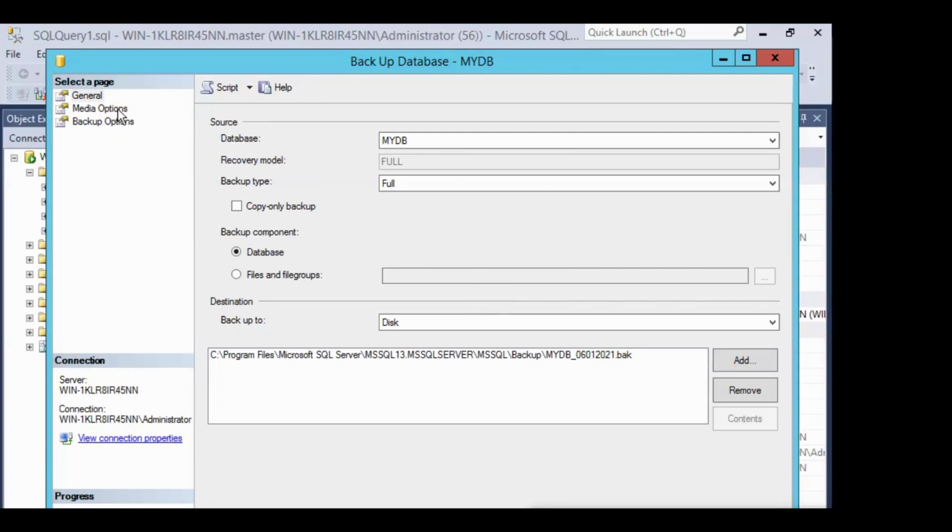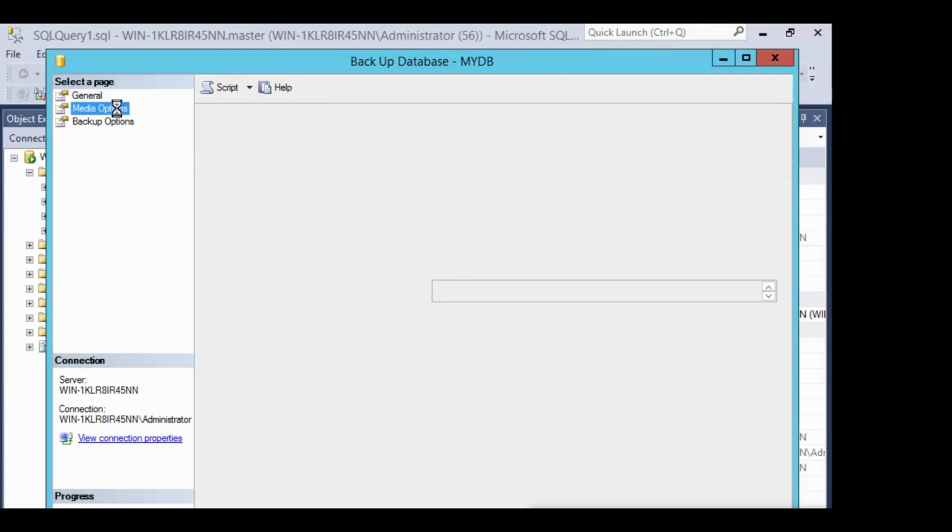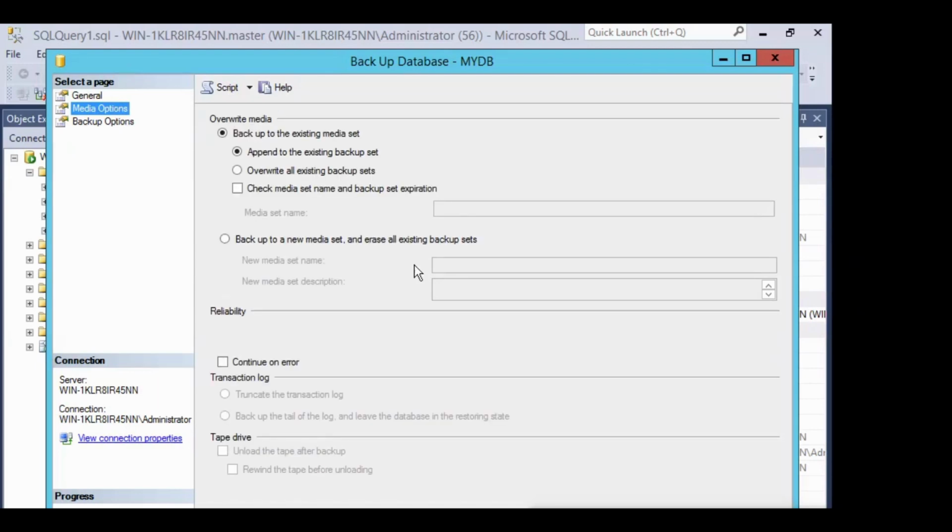On the left side, I'm not going to change anything. I will keep it as is, append to existing. Actually, I will do overwrite, but we don't have this backup anyway, so it can be append, or actually it's going to error out if I do the append because there is no database backup available. I need to do overwrite and then verify backup. It's a lab machine, so I'm not doing anything.